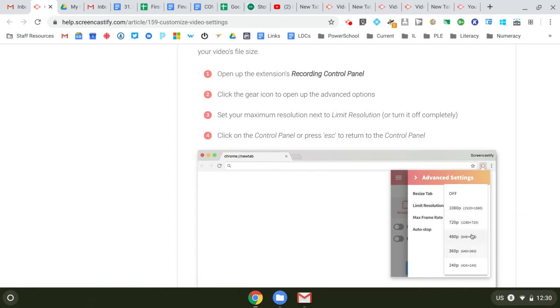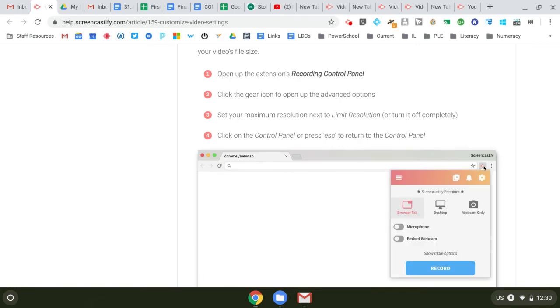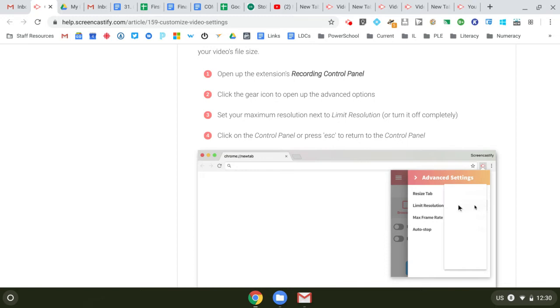But play around with that. The lower the number, the lower the file size, which is what Jamin was yelling at you if you got part of it. So you can play with the resolution, and I think that'll solve your problem.